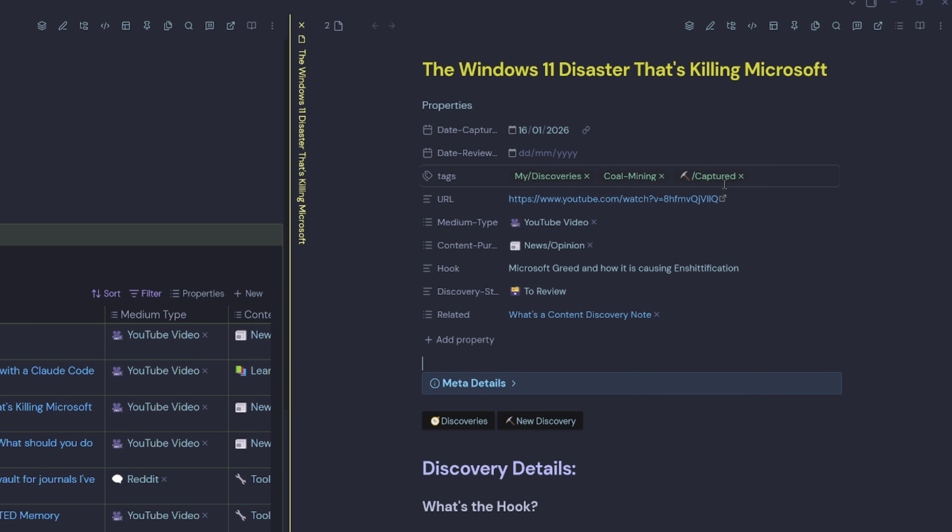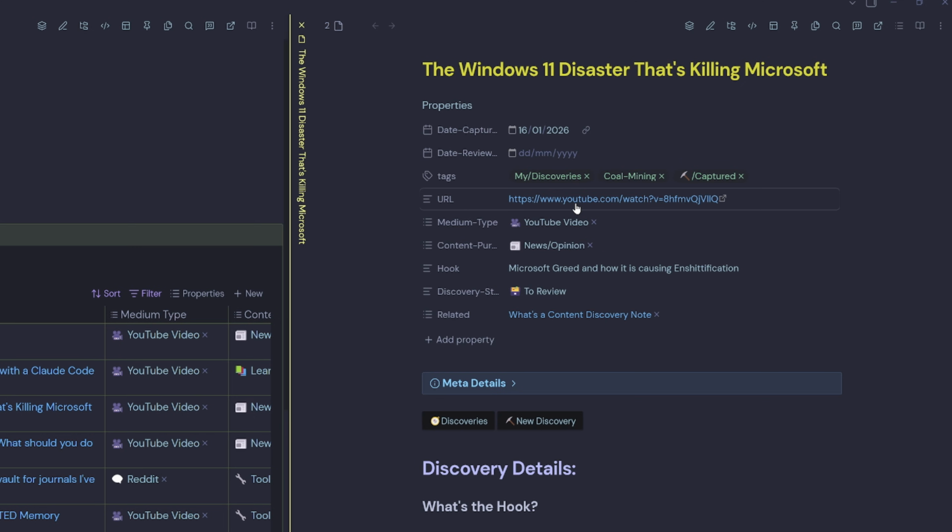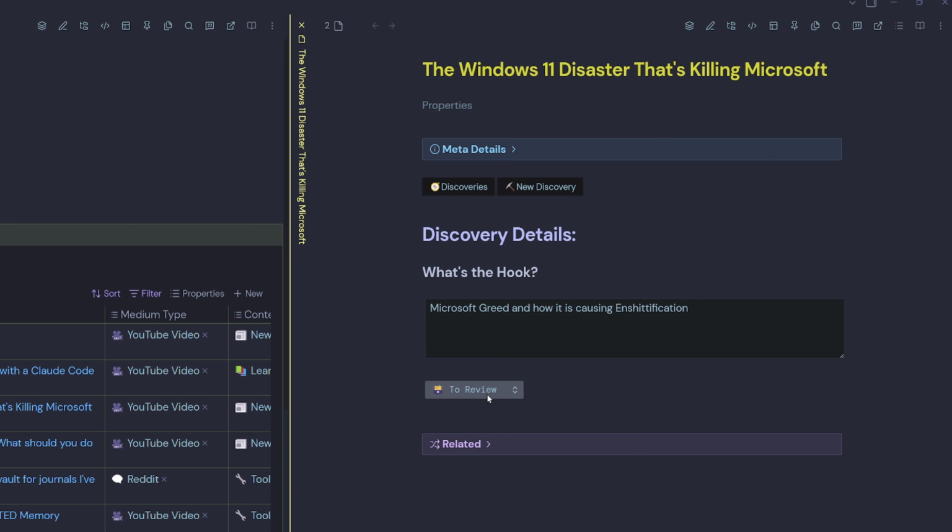So I'm not organizing, I'm not sorting, I'm just capturing the discovery. So I don't need to tag it with Windows or Microsoft or anything at this stage because I don't want it to clutter my vault. Got the link to YouTube, I know where I've got it from, and a little hook here. So all I need to do is go either watch the video if I've got time and decide what the outcome is. So you can see this one is to review.